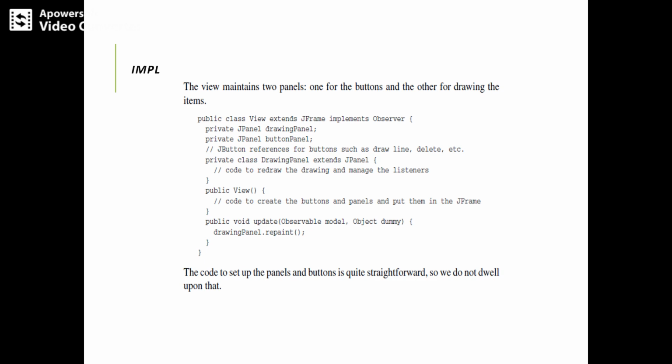Similarly, next we are going to discuss the implementation of view classes. In short, implementation of view classes. The view actually maintains two panels, one for the buttons and the other for drawing the items. So usually we say public class view extends JFrame, and we have taken implements Observable.